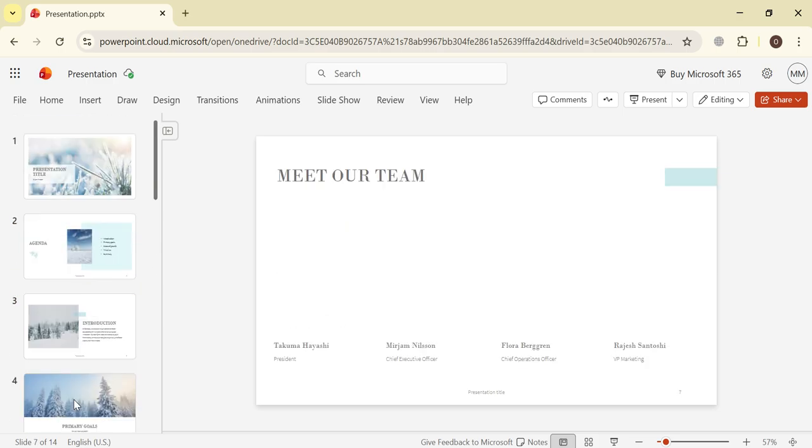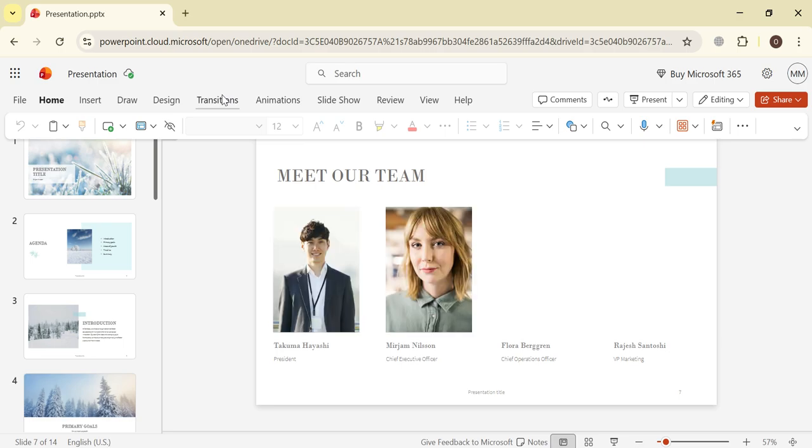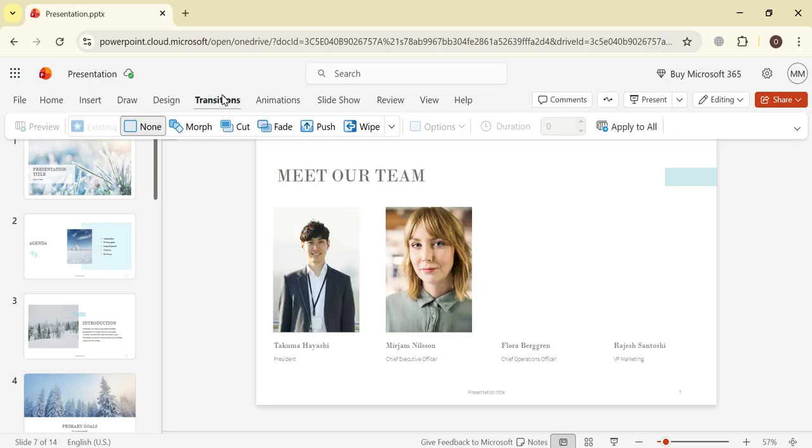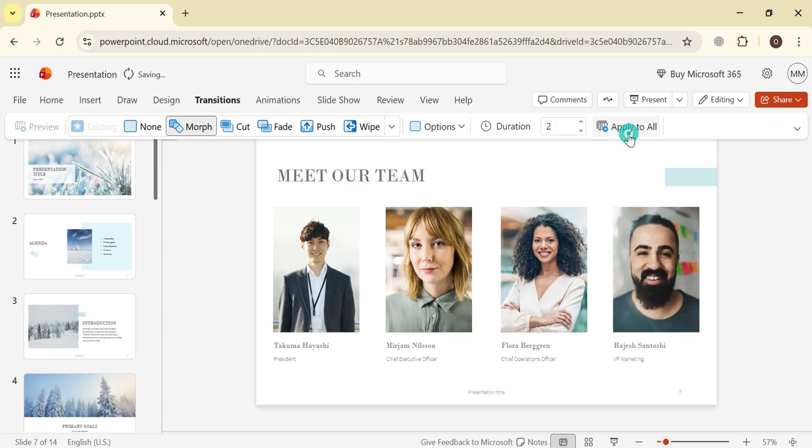Okay, so you can also add transitions between each slide. Let's suppose this is the morph transition. Let's apply it to all. Okay, and let's see. Okay, so that's how you have applied the morph transition to all.